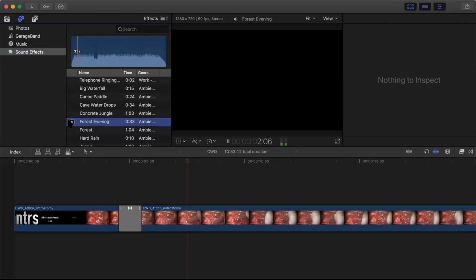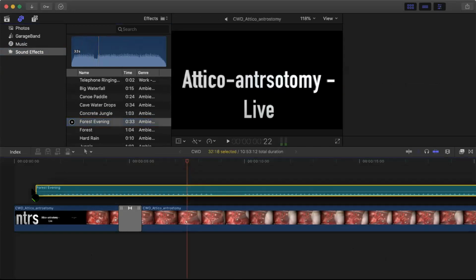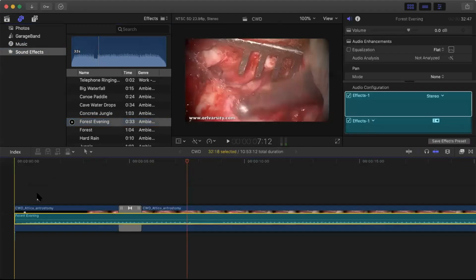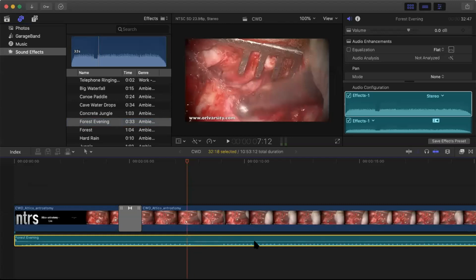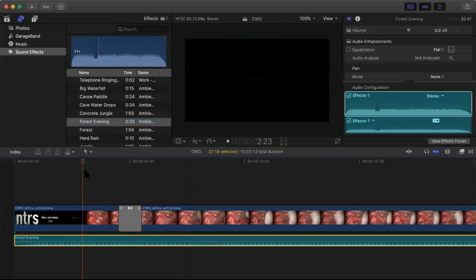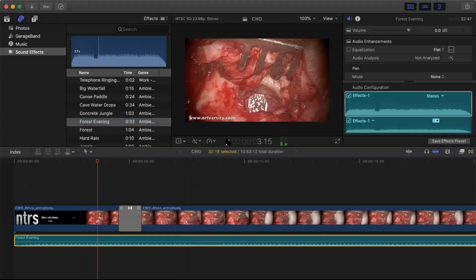You can hear that, the sound of the forest in the evening. If you want to add it, I'm going to stop it. You just have to pull the music here. See, that music will be added to another timeline here, where you can see this music. When you play it, the music plays along with the video automatically.